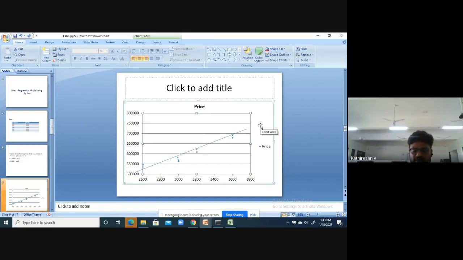This is obvious. Now you are clear with point 1. You have to choose a line. If multiple lines are there, you have to choose a line which is very close to all the data points, not only one data point. It is very close to all the data points. If you choose that line, your linear regression is done.